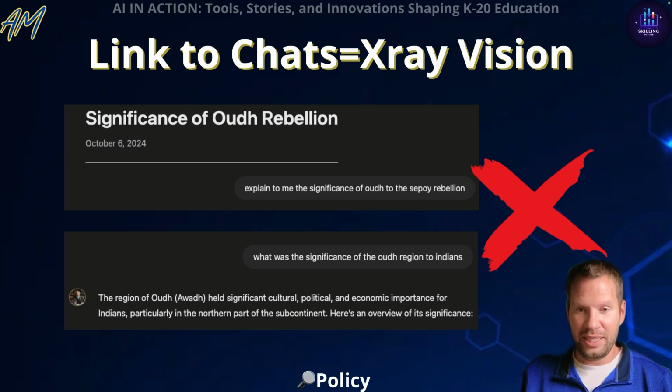And they went in and the smaller bubble, explain to me the significance of Oud to the Sepoy Rebellion. That was their whole prompt. And then they followed up with, what was the significance of the Oud region to the Indians? Submit. I don't need to read the output from the AI most of the time. I just read what my students input, and I can tell how well they know the content, what sequence they're following through on their assignments, what they are looking at chunk by chunk, and process better than just looking at a Google Docs edit history.